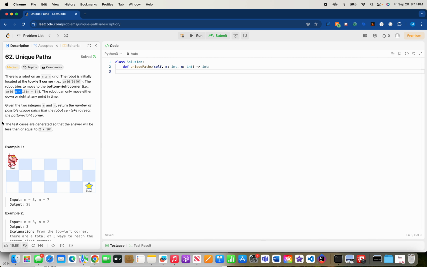So n minus 1 is basically the most right position of each row, and m minus 1 is basically the most bottom row. So that's this value here. Given the two integers m and n, return the number of possible unique paths that the robot can take to reach the bottom right corner.